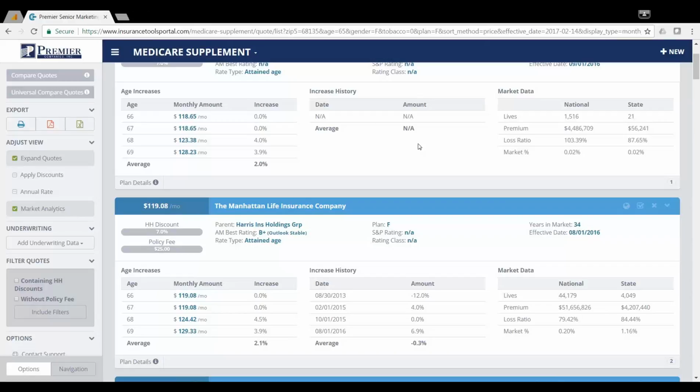Some plans are too new or have not taken an increase since they've launched, and for those products you'll see NA. And the last one here is market data, and this will cover lives insured, premiums earned, and loss ratios, as well as market share, both at a national and state level for that plan and company specific. And this is just NAIC data that companies report themselves if you wanted to get some background on maybe how integrated that company is for that plan on a state and national level.